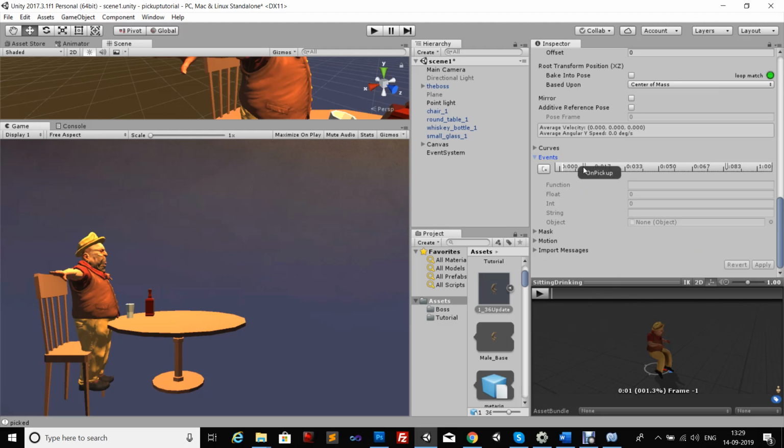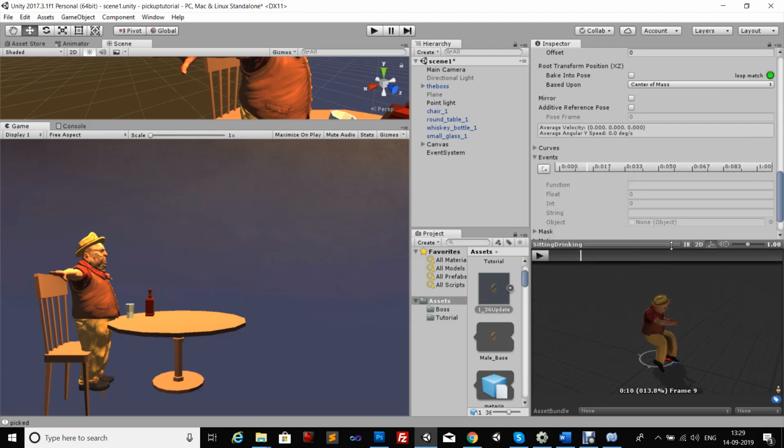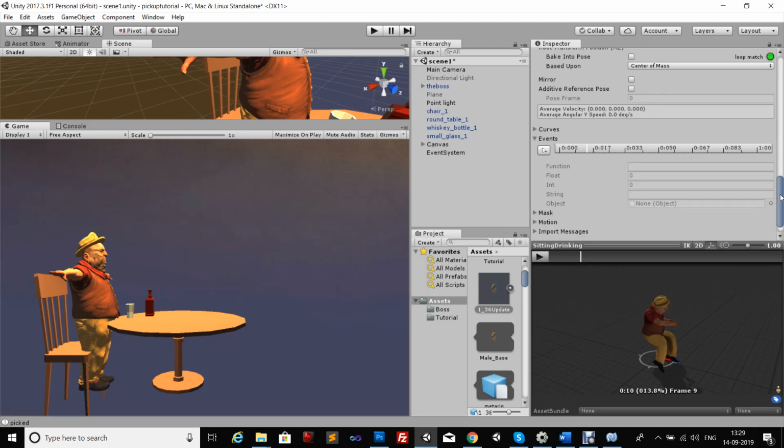Okay, so I have already done that, so let me just remove it from here. Let me remove it from here as well. Now first you need to know where the player is trying to pick up the glass. So he is going, and now you can simply drag this from here to see where the animation is. Now at this point the player is picking up a glass, or picking up an object.